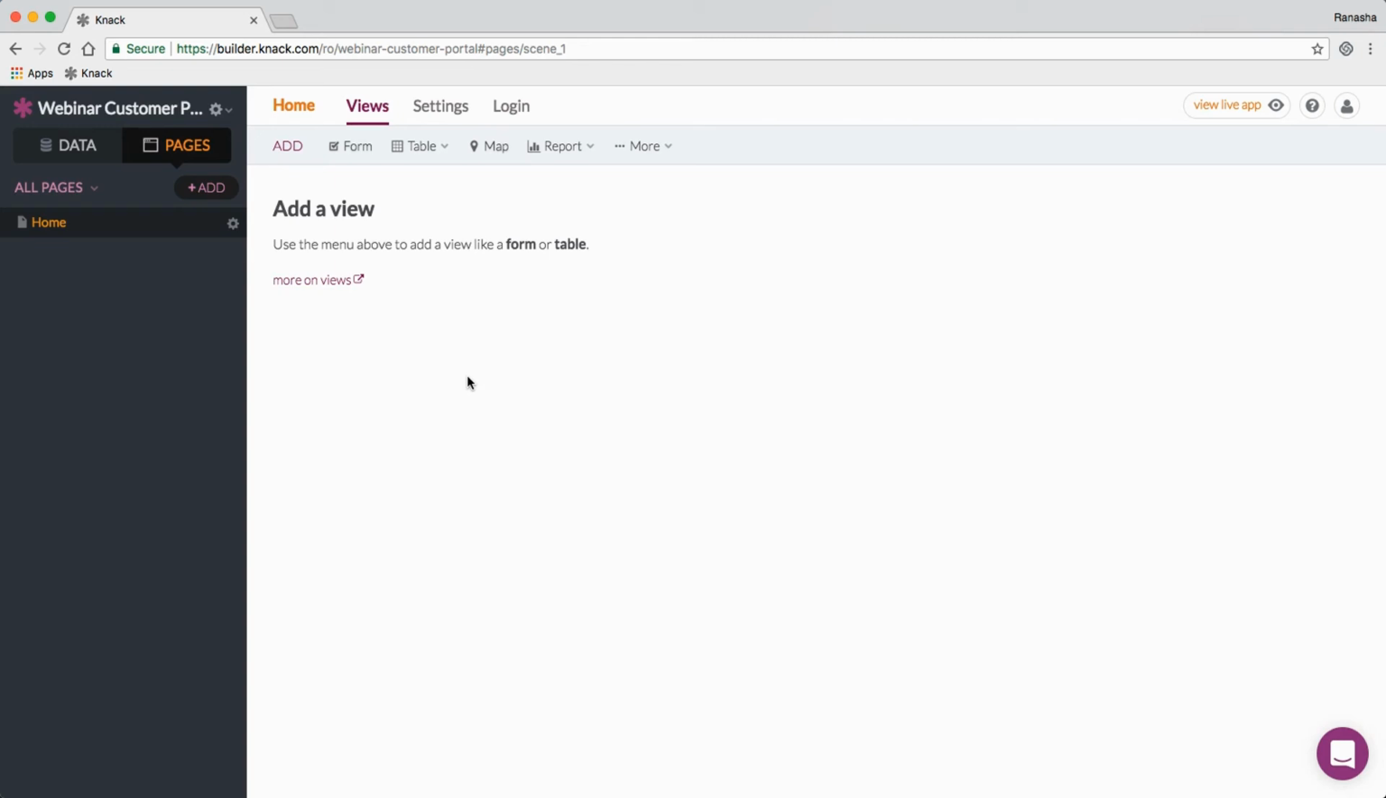Now, a page in Knack is similar to a web page. You can navigate through multiple pages using menus and links, and like in our customer portal demo, on each page, you can add visual elements that can display or update the records in your database. And again, we call these views, and you can see them here on the right.